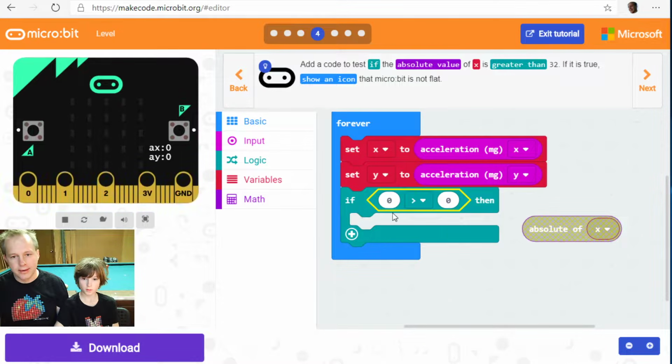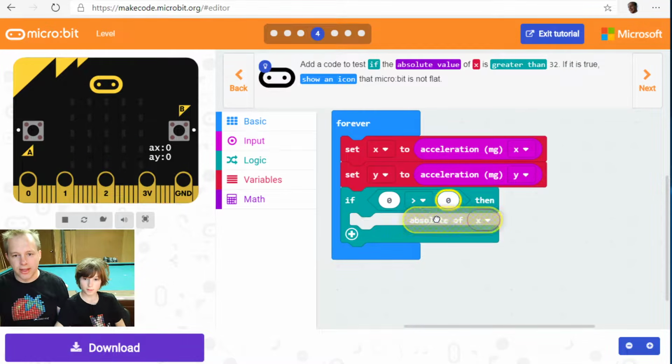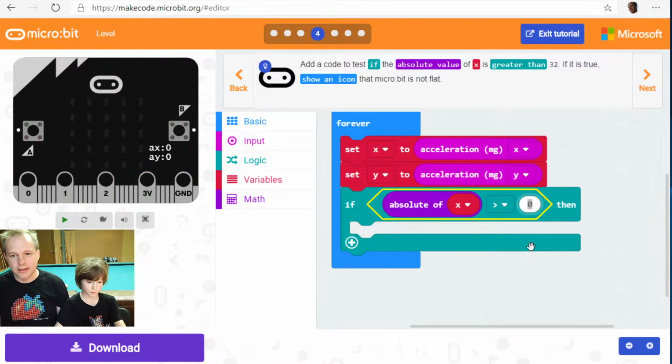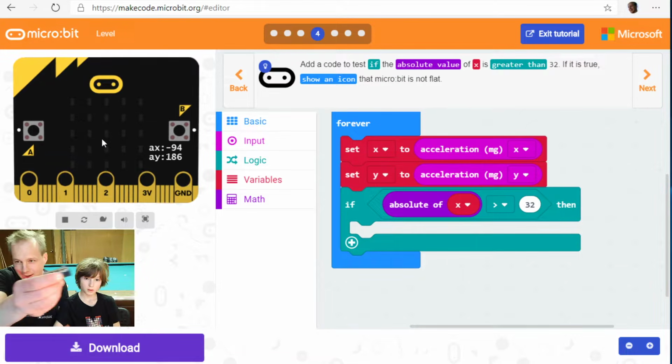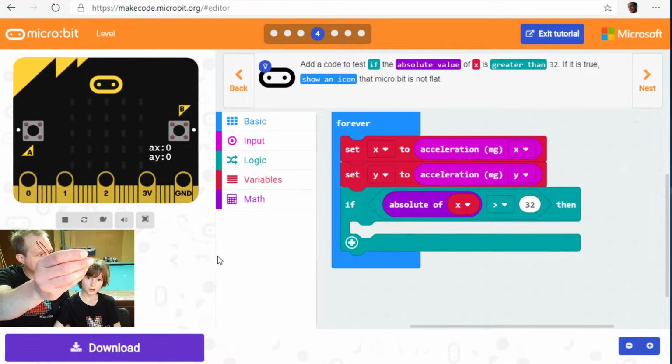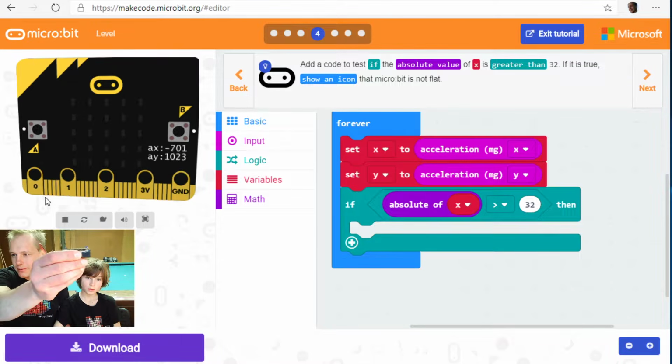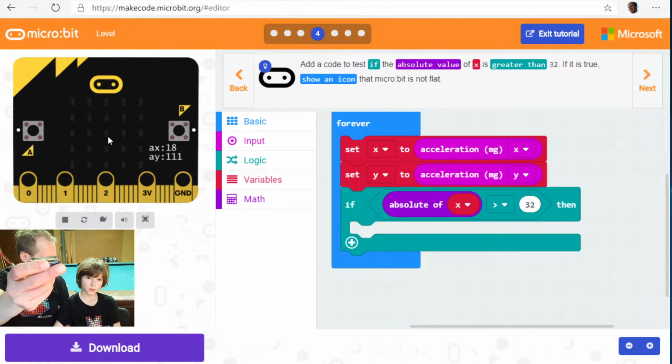Greater than. Now we need to say if the absolute value of x is greater than 32. So put the absolute value on the left hand side. And now why did I pick 32 and not 0? I don't know. Yeah. So sensors are not perfect. Even if you don't move, they have a little bit of jiggle, and they're not 100% precise. So we're gonna give ourselves a little bit of room and say if it's close to 32 out of 1,000.